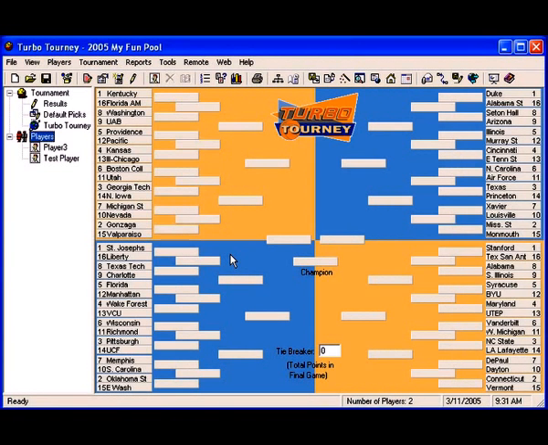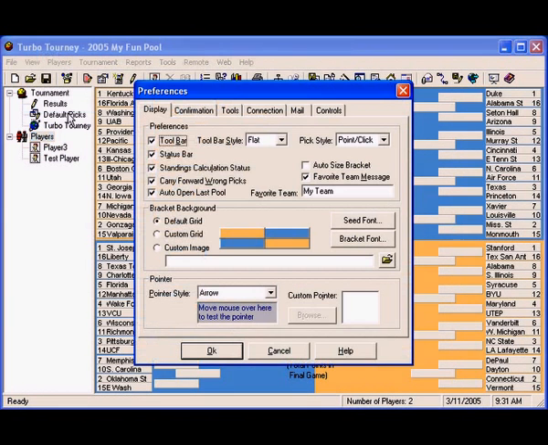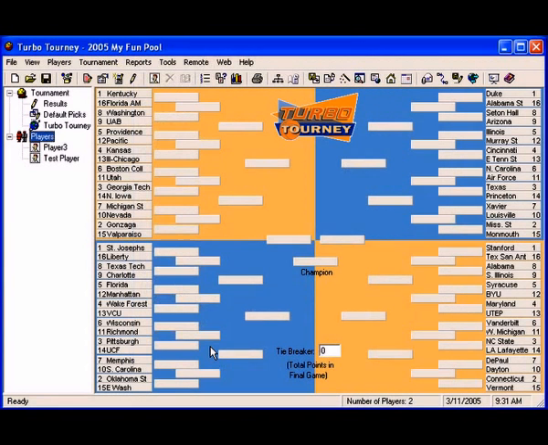If you don't want that confirmation, you can select the view menu and preferences, go to the confirmation tab, and right now I have it set up so that when players are deleted, it asks me if I'm sure I want to do that, but I can turn off that option here by removing that checkbox. So that's just a quick overview of how to manually enter player information and player picks using Tourney 2005.